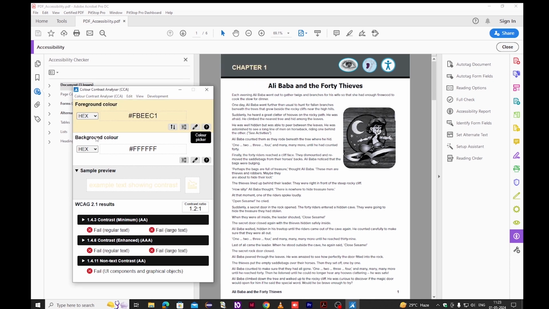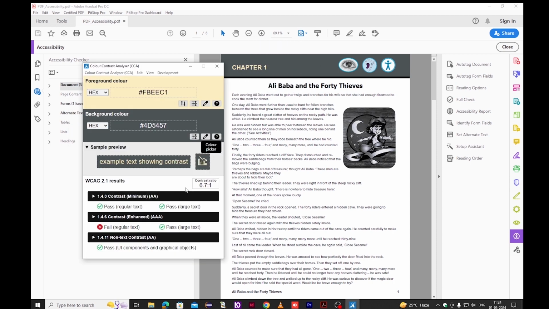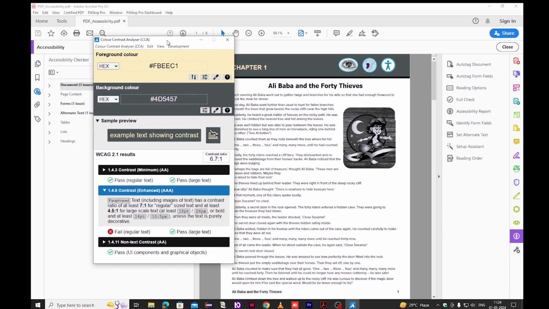And now as it is written here background color, click on the color picker tool and click on the background. Here you can see that the contrast ratio is 6.7:1, right? And here all the others are passed except this one. So if you click on this arrow, you can see that text has a contrast ratio of at least 7:1 for regular sized text and at least 4.5:1 for large sized text, at least 18 pt or bold at least 14 pt and 18.5 pixels, unless the text is purely decorative.